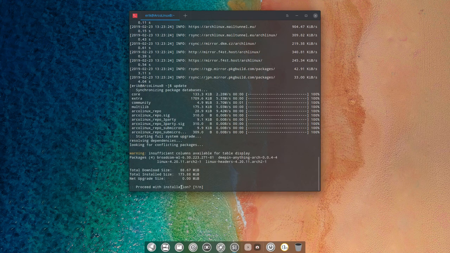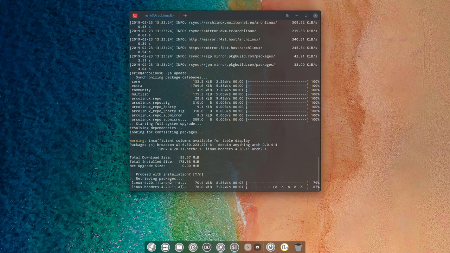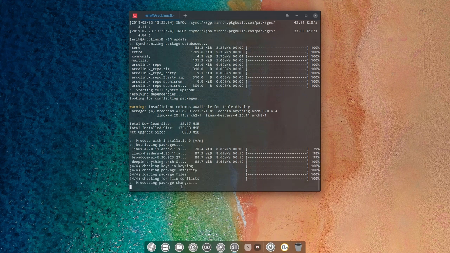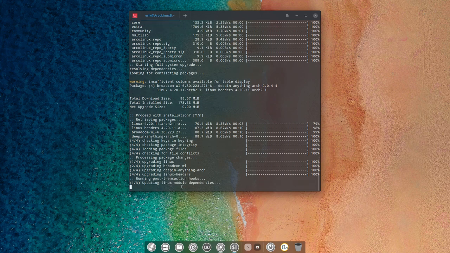And indeed, we do have updates, and it's a very important one, as you see. There is a very special one as well. It's called Deepin Anything Arch. It's a very strange name, but we need it. And as a result, because of this package, we also need the Linux headers. You just have to know these things, you know? So, well, we figured it out for you and everything is just updated as usual.